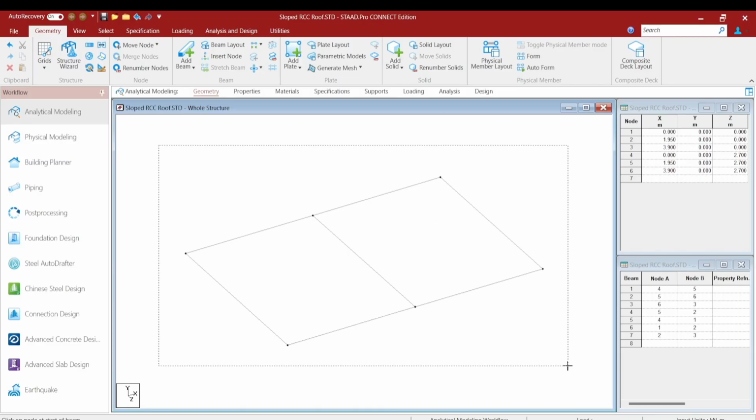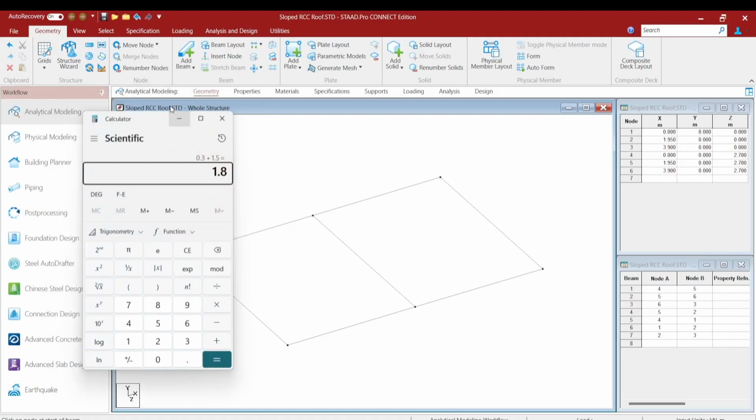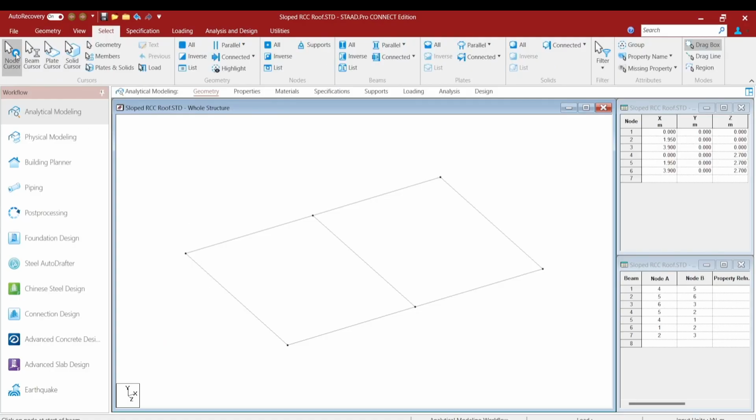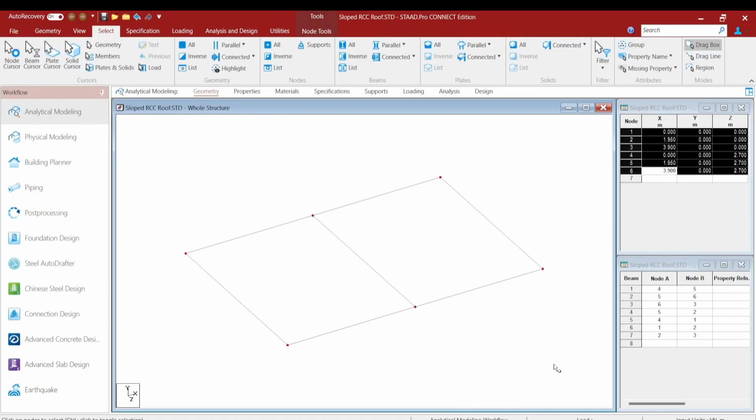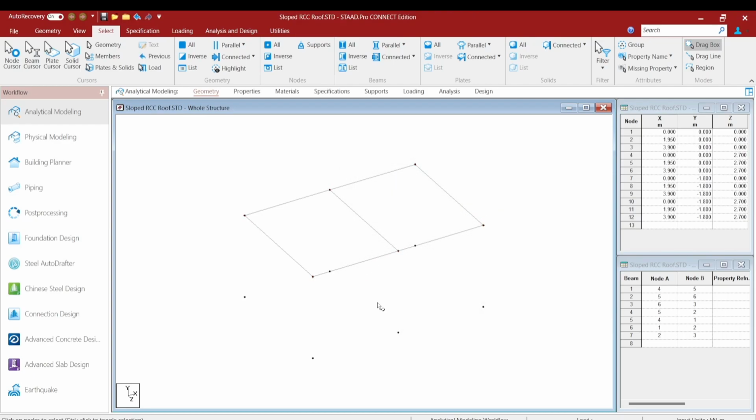So now we will use the node cursor. We will go to select, and we will use the node cursor to select the nodes, and we will go 0.3, which is the plinth height from the ground level, and 1.5, which is the foundation depth. That is 1.8 meters for the foundation beam. Minus because it is in the negative direction.